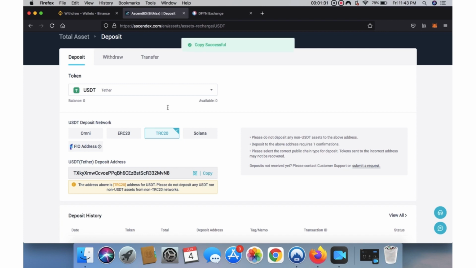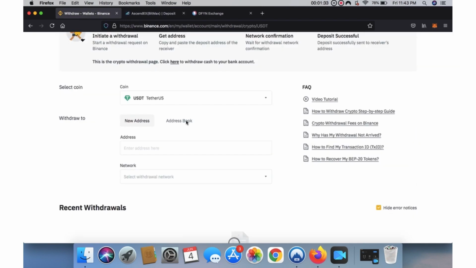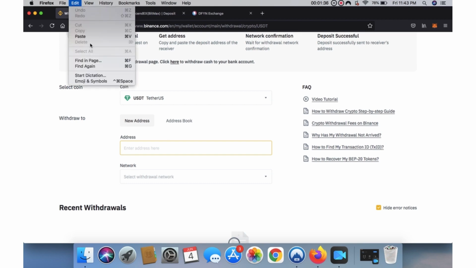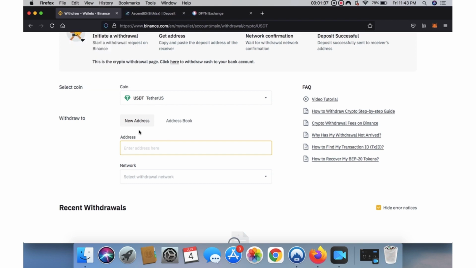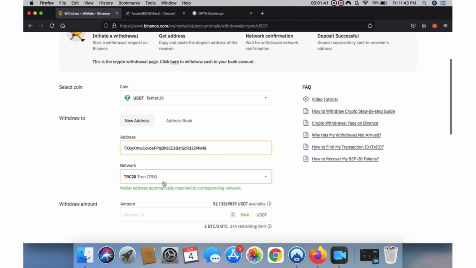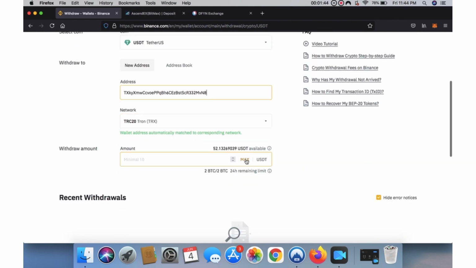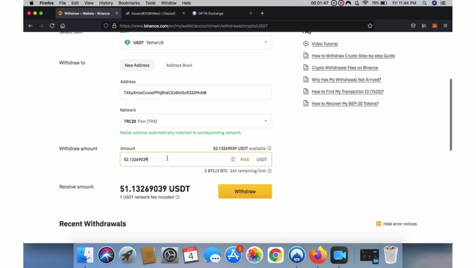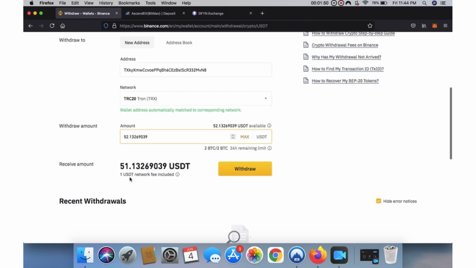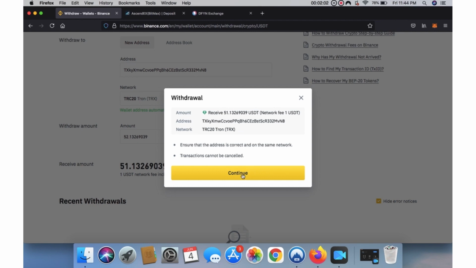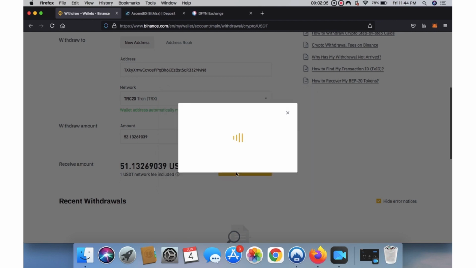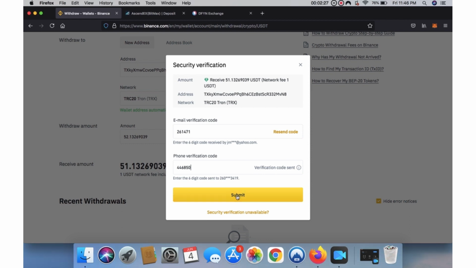Just copy that deposit address, go back over to Binance, paste that address. Now it'll say TRC20 Tron network. Put in max amount or whatever amount you want. Look at that, $1 USDT fee, which is practically nothing compared to a $20 ERC20 fee. Click Withdrawal, continue. Now I've gone through the quick security verification, submit.